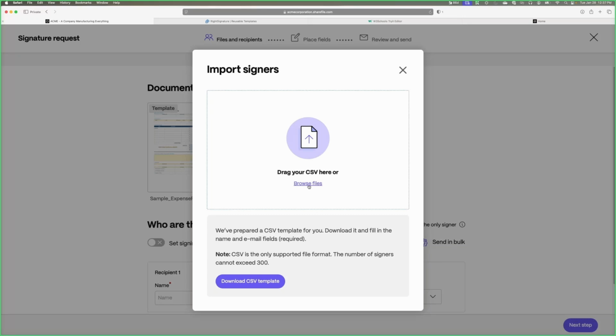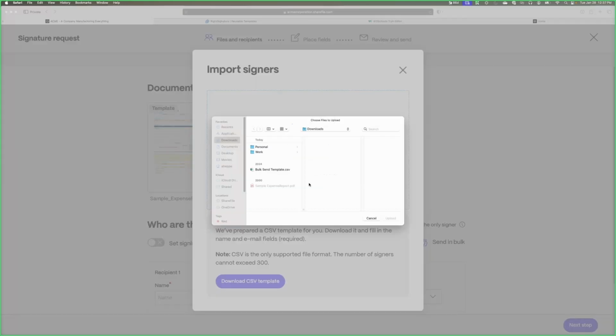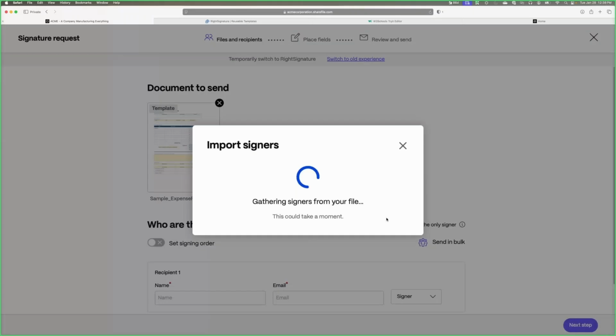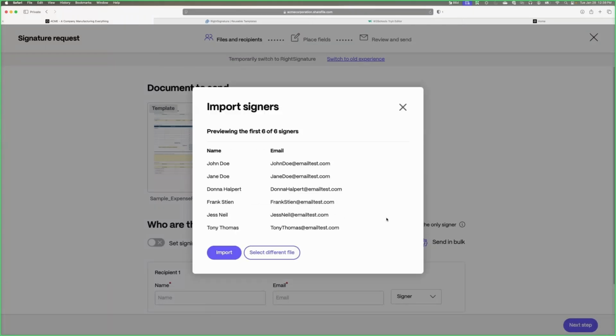I've already got one I filled out, and for the sake of time, I'm going to click on this and then select upload. From here, you can see all of the people that I want to send this document to individually is listed here. It basically has their email address and it's ready to go. So I'm going to go ahead and click import.